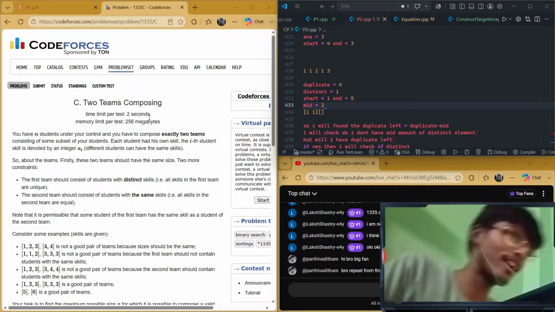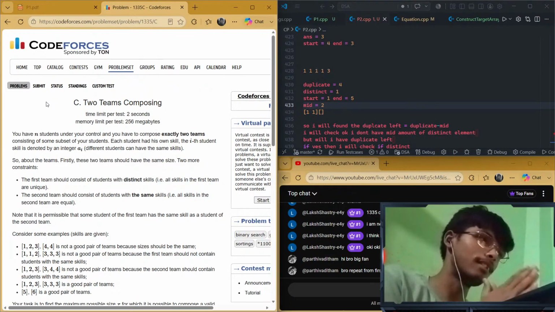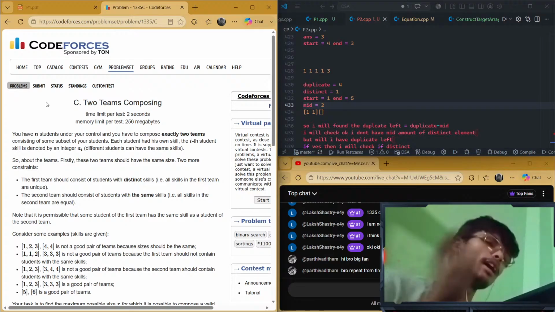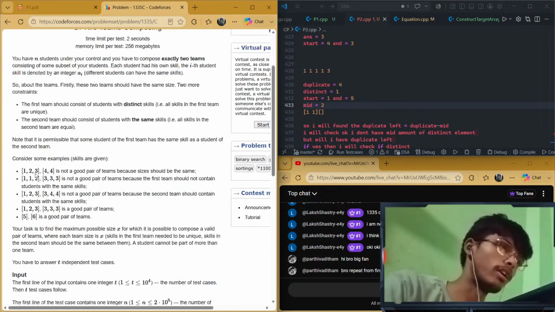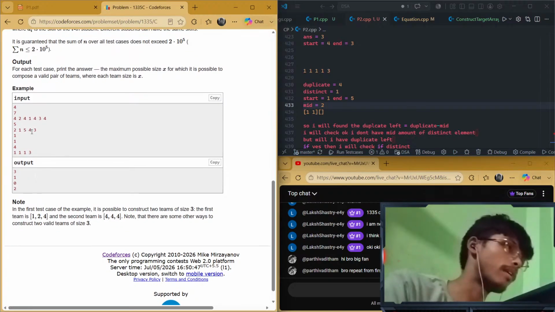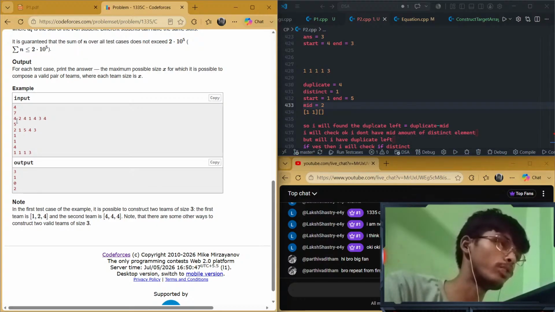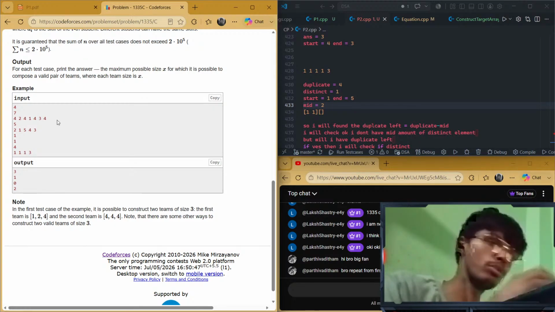Just try the thing. So there is a question that there is a school in which there are some amount of students, and each student has some skills. So suppose there is given 4 2 4 1 4 3 4. So the zeroth student has a skill equal to 4, and the first student has a skill equal to 2, and so on.